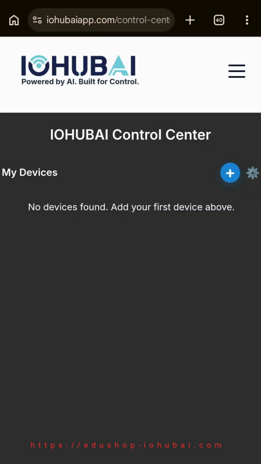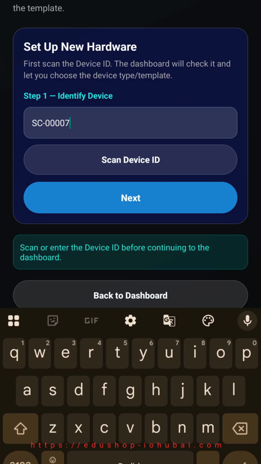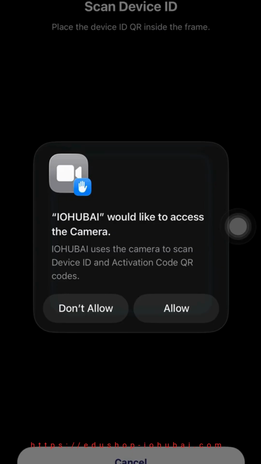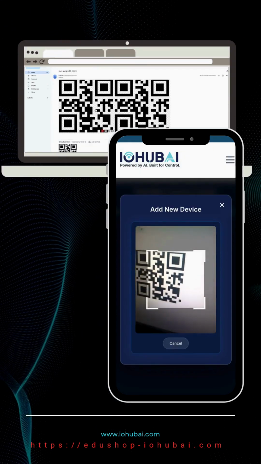To add a device, you have two options: Add existing device or set up new hardware. Select Set up new hardware to begin the setup process. At this stage, you can enter the device ID in two ways. Scan the provided device ID barcode or enter the device ID manually.